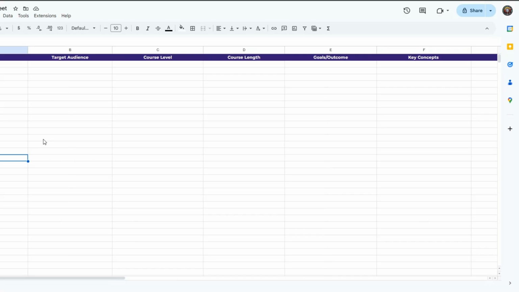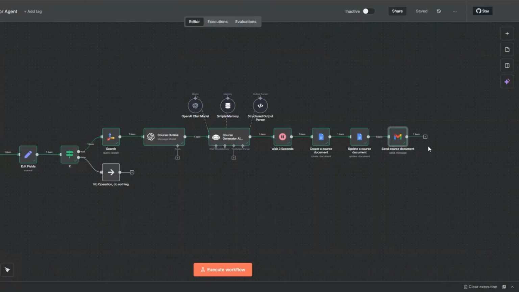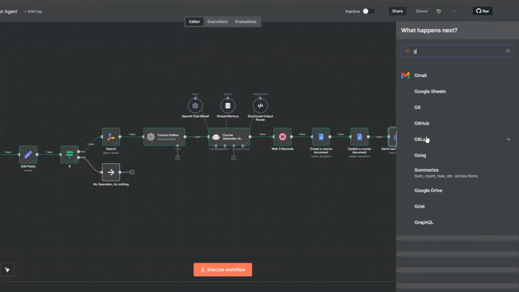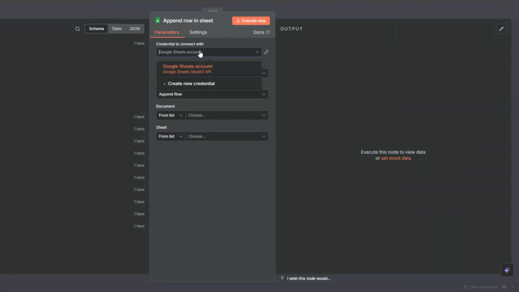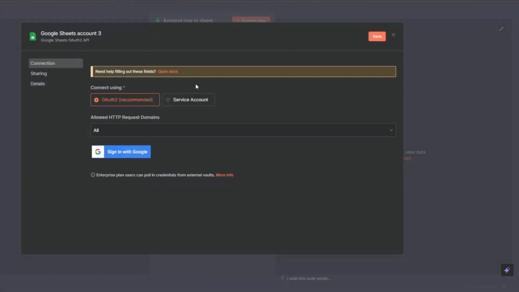So now to add our course data to this spreadsheet, in our workflow, I'll search for Google Sheets and click on Google Sheets, and here I'll click on append row in sheet node. Here you start by creating your credential to connect your account to n8n. So to do that, just click on sign in with Google, and then on the new window that pops up, choose the account that you'd like to connect. Your connection will be created.